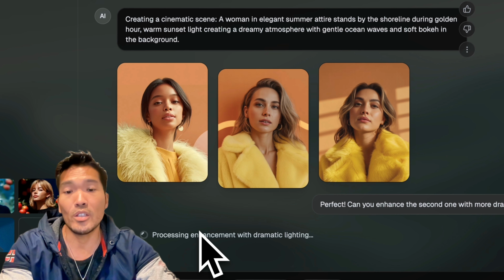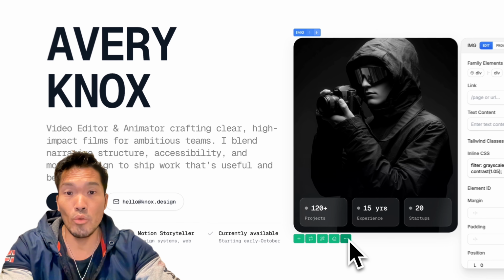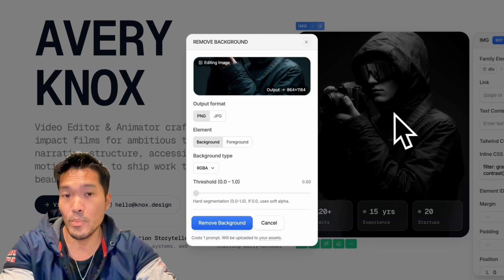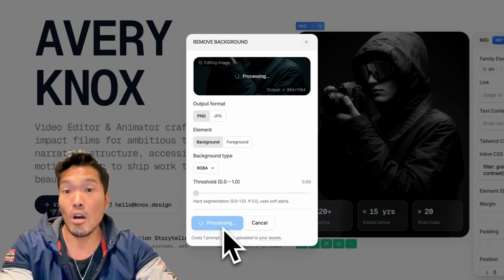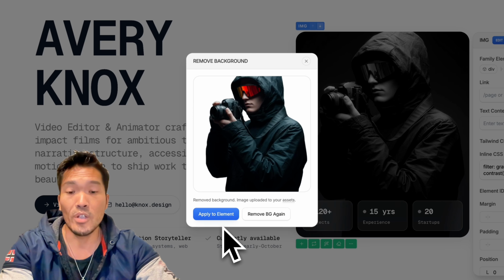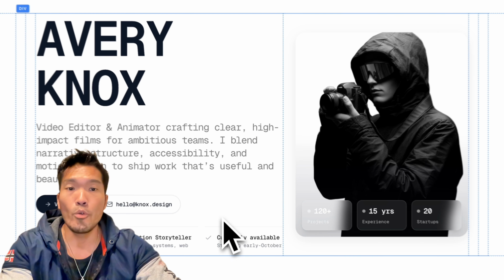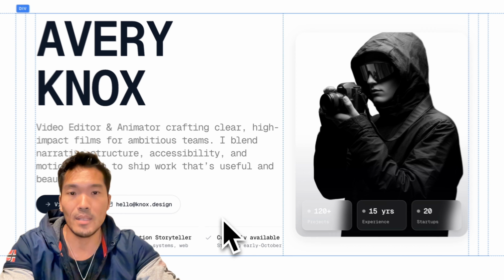without getting exact duplicates. And if you need to remove a background so an image fits better into your design, that's also built in. Depending on the complexity of the image, removing the background can be as simple as a single click.